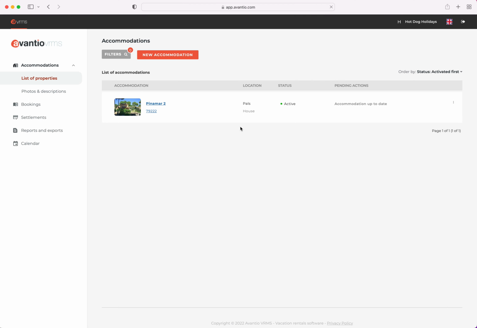This is just an example of one of the houses that we manage. It might be that you see less or more options here in the left menu. That depends on what kind of features are activated for your account.